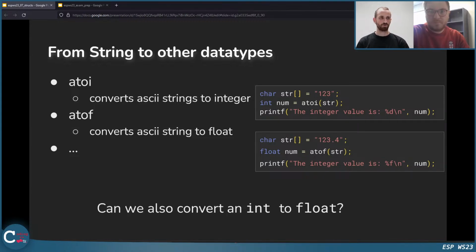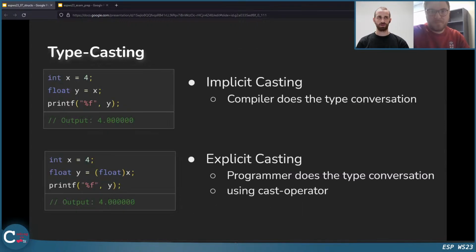But for example, can we also convert an integer to a float variable? And yes, of course you can do it, but you have to be a bit careful sometimes. For example, if we have an integer x equal to 4 here, and then we say float y is equal to x, and we print this float, this works. There is no compiler warning or error, and this is called an implicit casting because the compiler converts the type from an integer to a float.